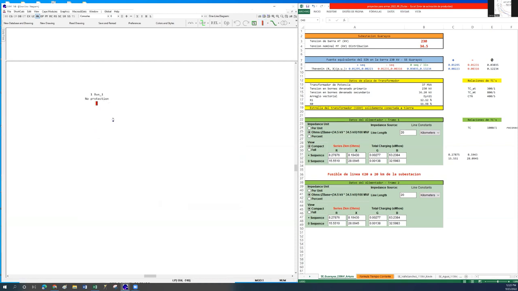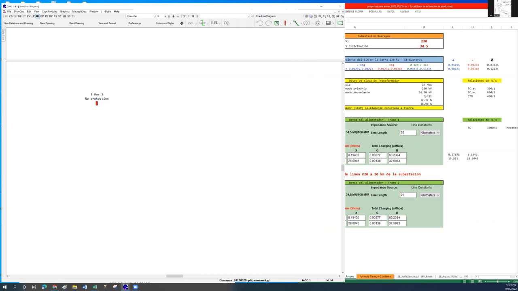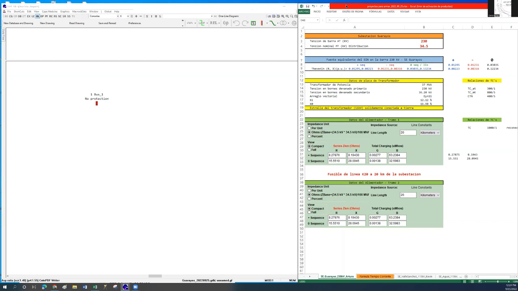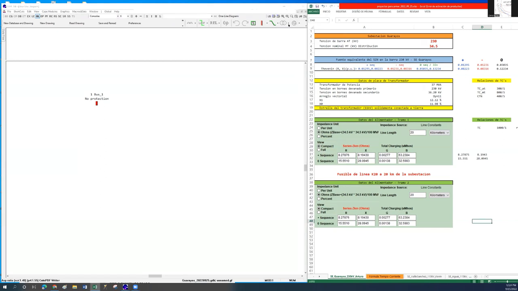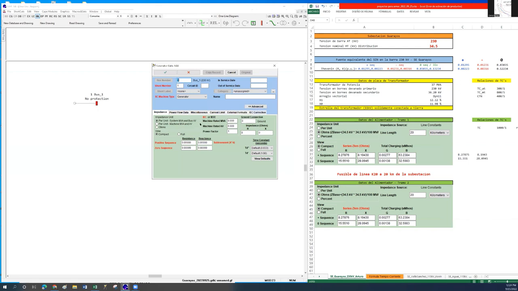Next, we're going to connect the network equivalent source, which is modeled as a generator. Drag the icon menu in order to make the generator icon appear so we can select it. Notice that the cursor changes into a cross. Follow the instructions that appear with the cursor. A generator data entry window will appear.